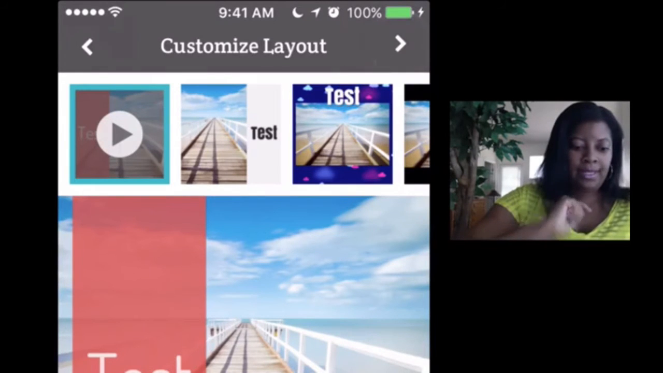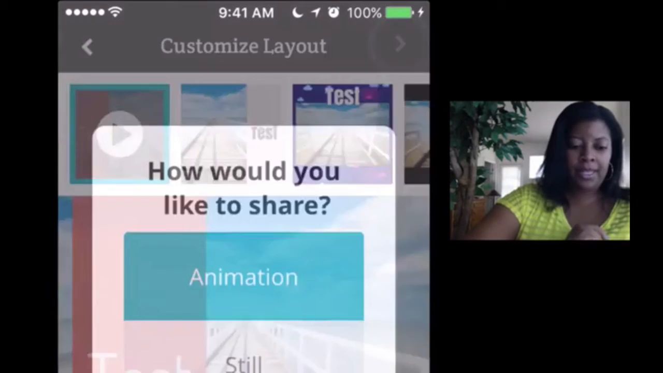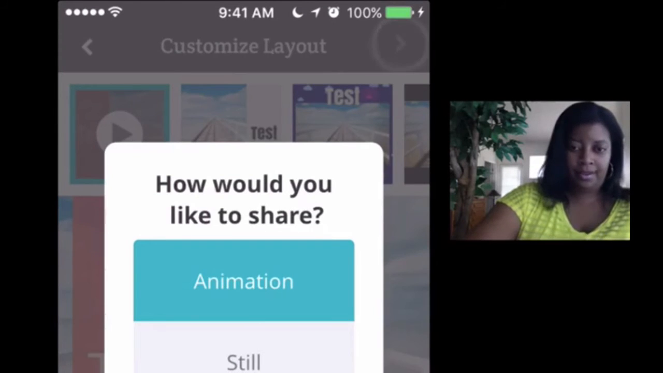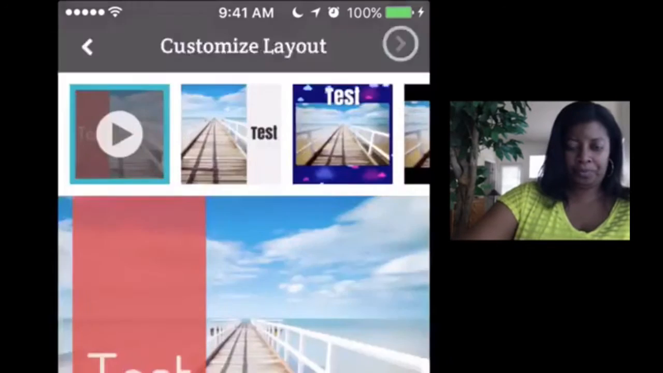Now, once it's done, I'm clicking the arrow in there. I'm just going to click next. We don't have everything. I just want to show you.